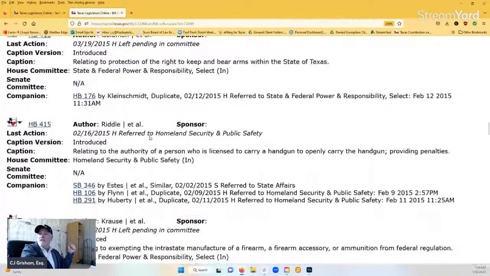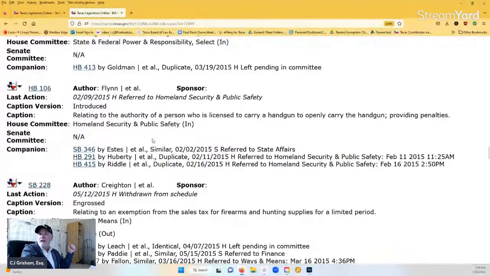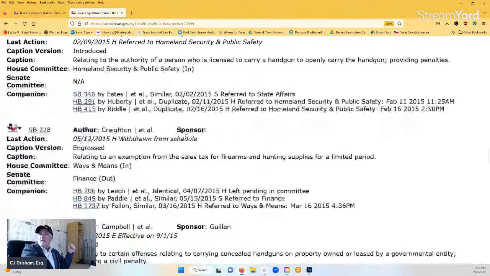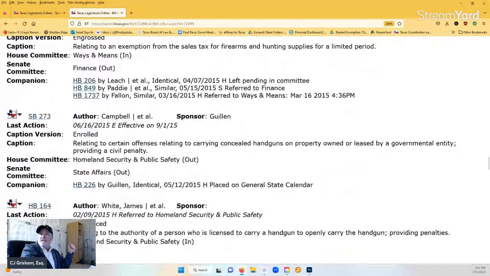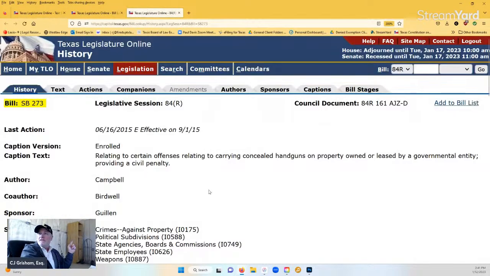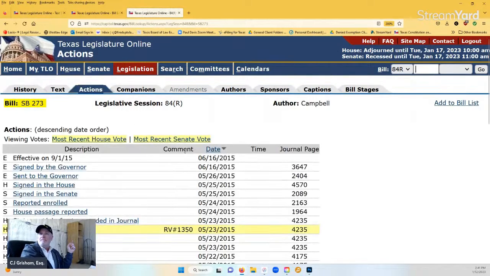Signed by the governor is what I should see, because this was the year we got open carry passed. Withdrawn from the scale. Here we go. Effective. So this was SB 273. If I go to the history of this, one of the great things you can see is the actions that were taken.